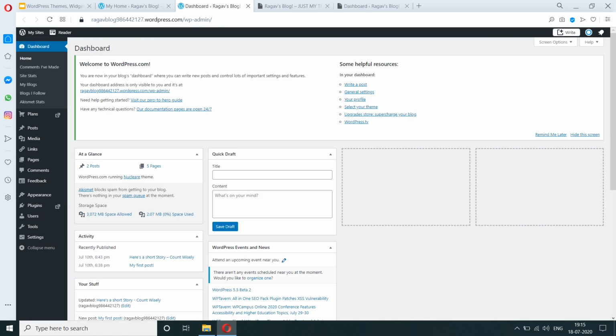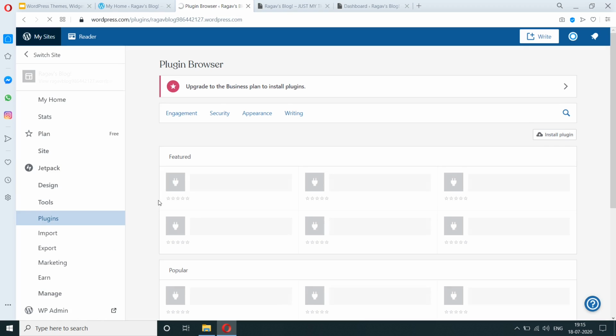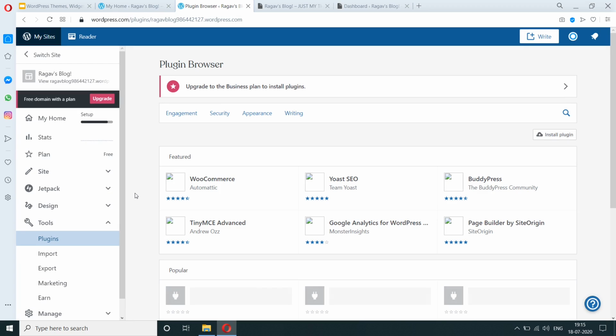Now let's actually look at what plugins are. So I'm in the dashboard. I'm going to click on the plugins button. So you can see here that it says upgrade to business plan to install plugins, which basically means that with a free plan, we don't have access to plugins.